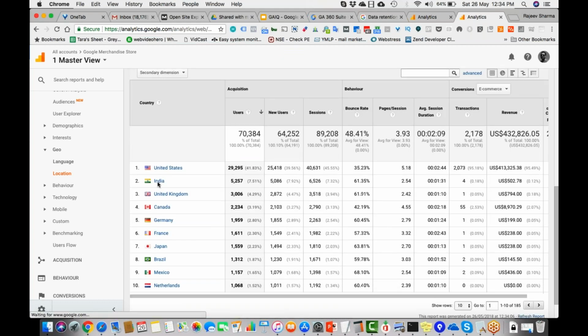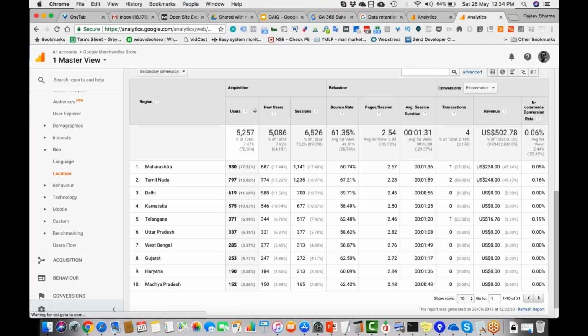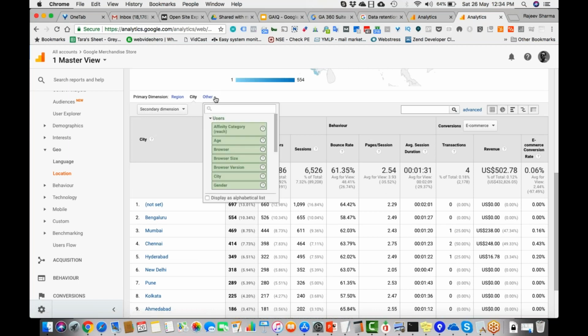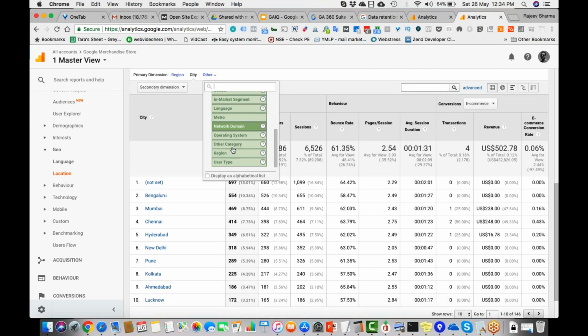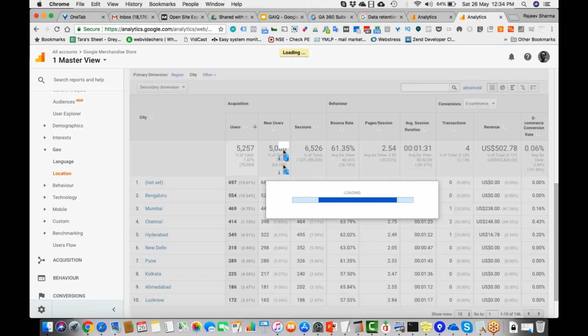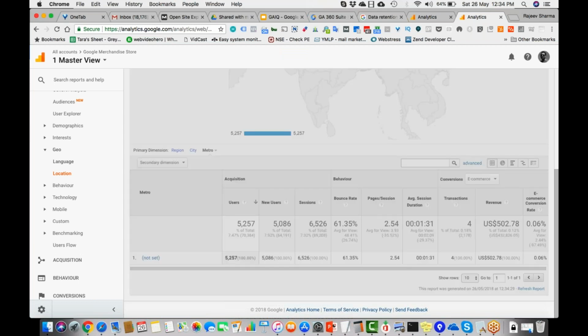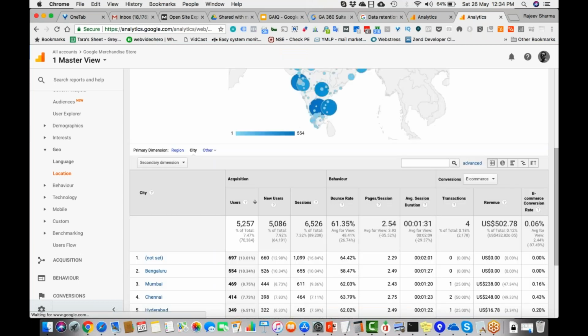Go to country, select a country, and then you will be able to see the data from regions, and then you want to see the data from this country city wise, or whatever. You can see you have a lot of other options over here. Okay, but you cannot go further. You cannot go beyond city. You can't see traffic from a city's areas or suburbs, etc. So this is how it is.